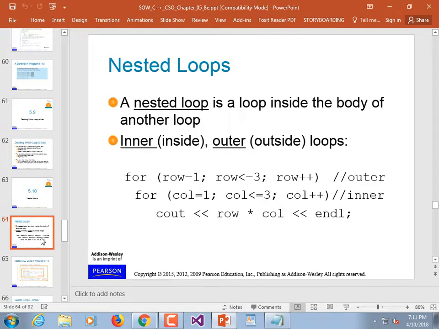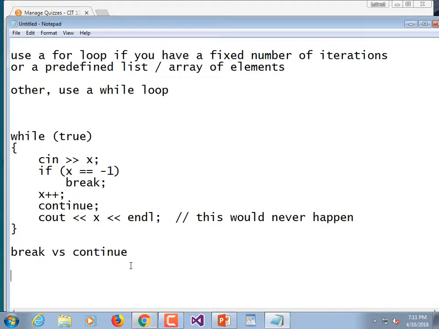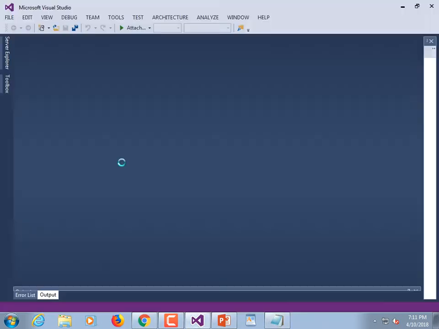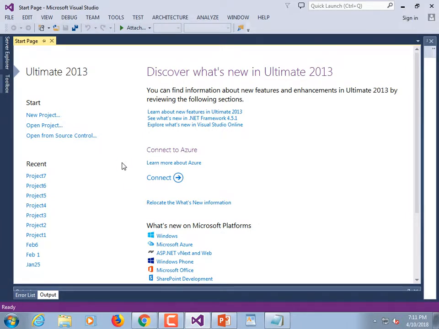Nested loops. A nested loop is a loop inside of a loop. Let's do one nested loop. Nested loops are good for two-dimensional arrays. We haven't hit two-dimensional arrays yet. I'm champing at the bit to go and get them. But we're going to do a nested loop. That's a loop inside of a loop. You have an outer loop and you have an inner loop. And you probably did this in fundamentals.